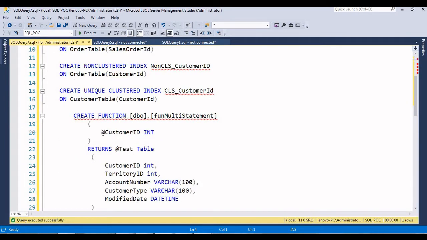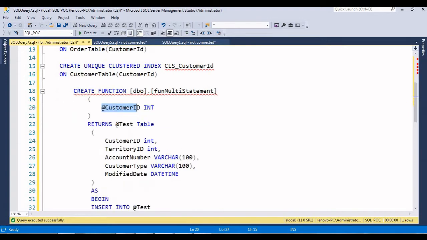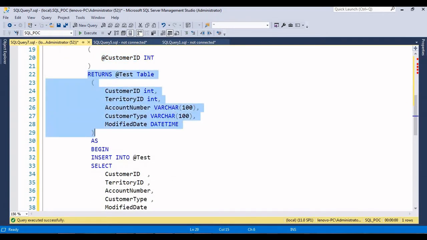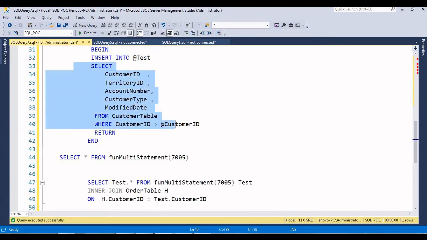Now what I'm going to do here is create one multi-statement table-valued function, taking CustomerID as an input parameter. So here I am writing CREATE FUNCTION with the function name, taking CustomerID as the input parameter. I'm declaring one table variable containing CustomerID, TerritoryID, AccountNumber, CustomerType, and ModifiedDate. These are the columns I'm going to return as the output. In the body, I insert data into this table variable by fetching it with a select statement using the input parameter as the condition. Let's execute it.